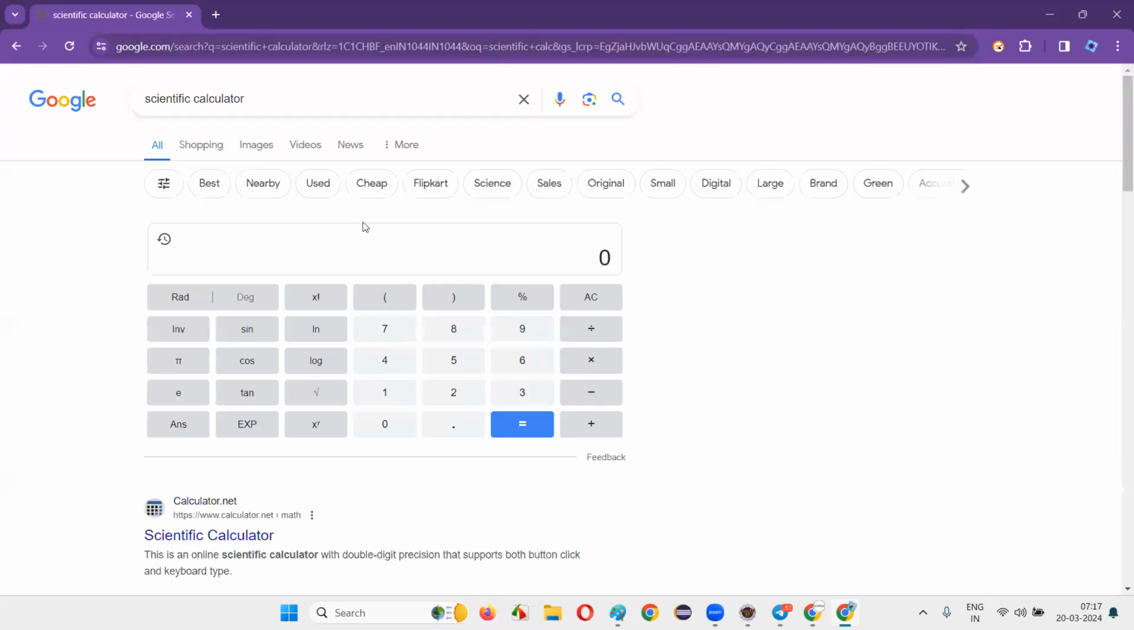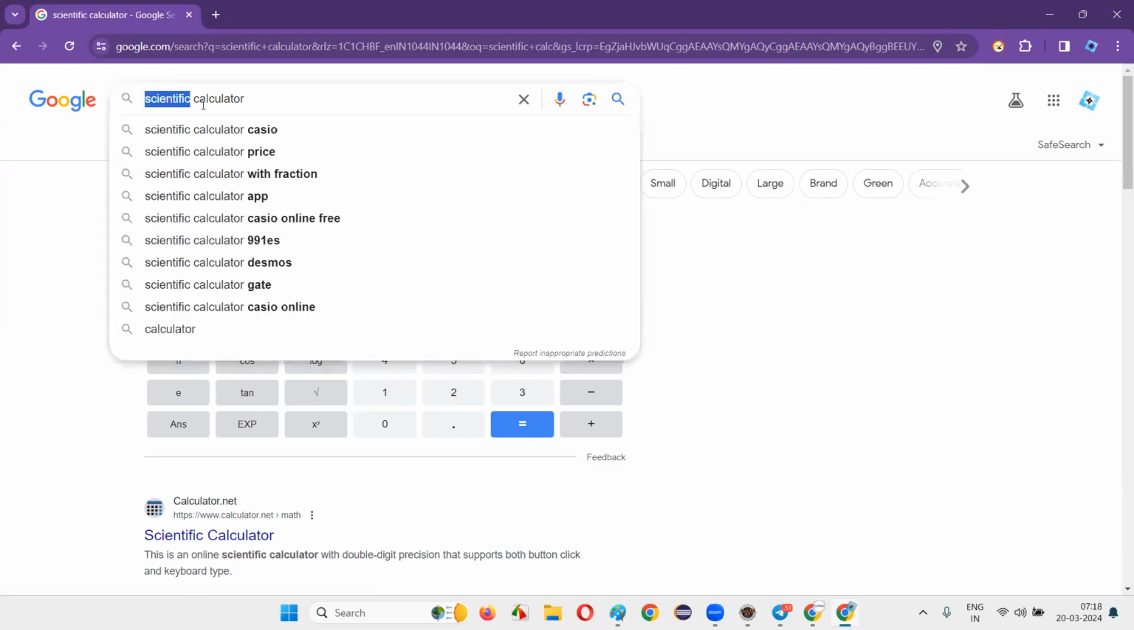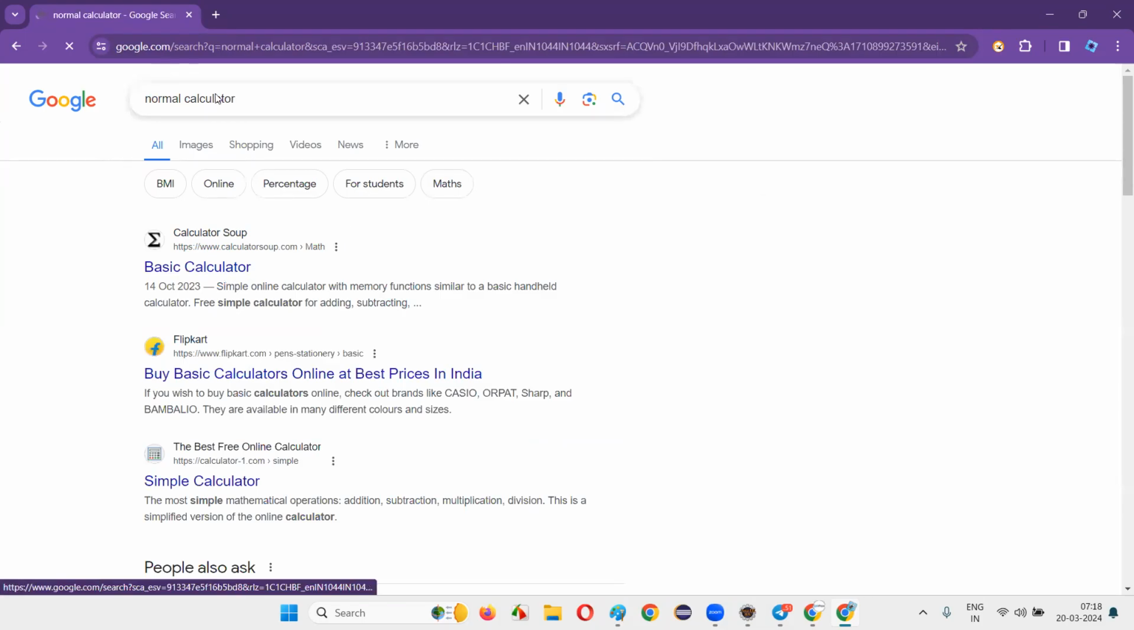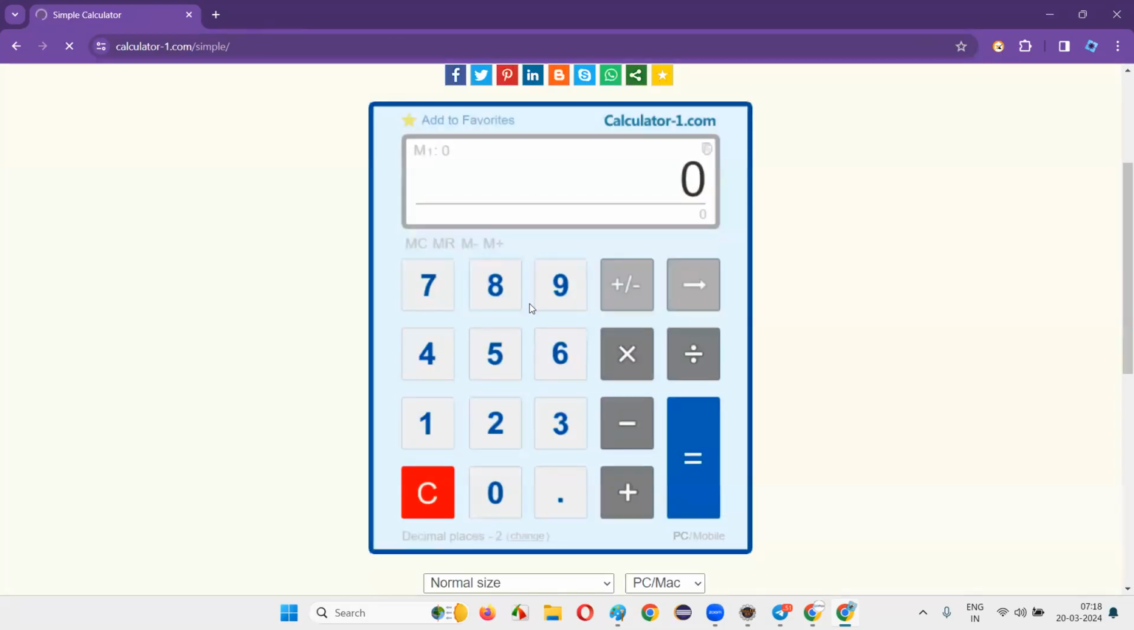Do we need a scientific calculator? Sine, cos, tan, all these are required to make that calculation of 5 plus 6. Do we need a scientific calculator to do so? Is it required, or is a normal calculator enough? We'll use a normal calculator to perform that simple calculation, right? We'll not go with a scientific calculator. We'll go with a simple calculator like this.